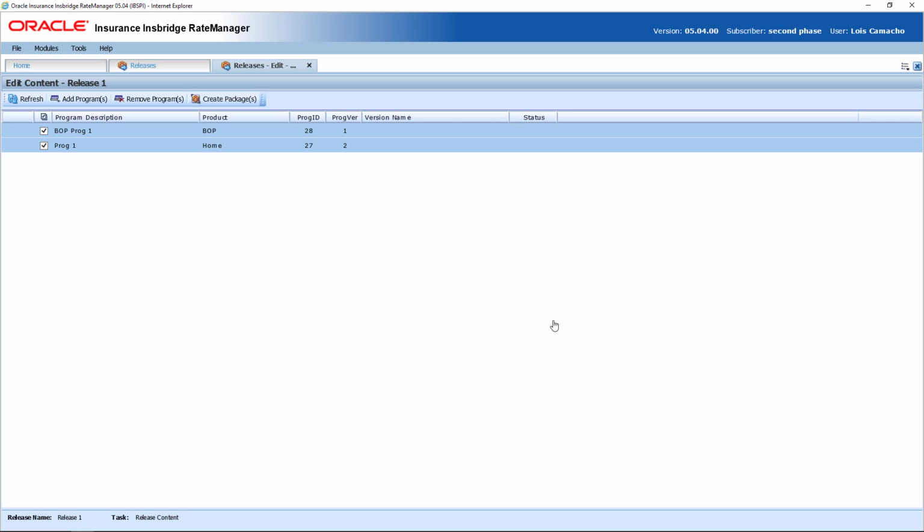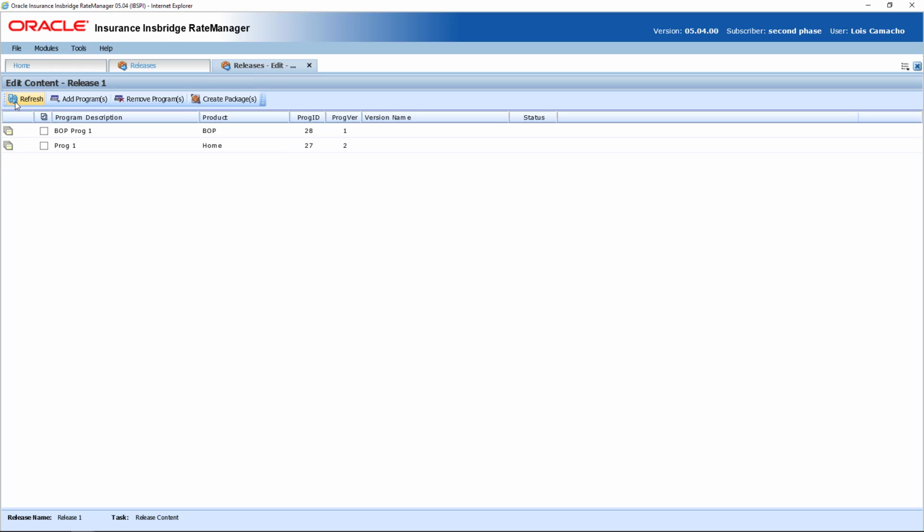The SRPs for these program versions will now be created asynchronously. Click Refresh to see the status of the packaging process. This icon indicates that this program version has been packaged. Pointing your pointer to it will tell you who created the package and when.